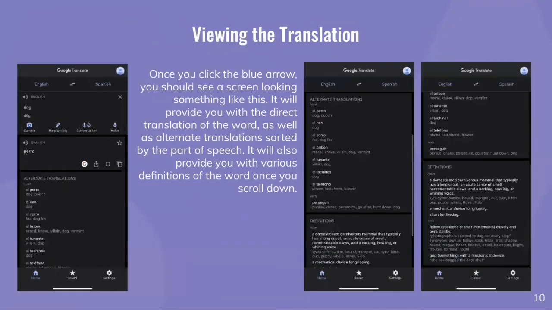Viewing the translation. Once you click the blue arrow, you should see a screen looking something like this. It will provide you with the direct translation of the word as well as alternate translations sorted by the part of speech. It will also provide you with various definitions of the word once you scroll down.